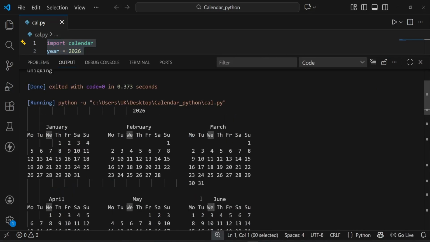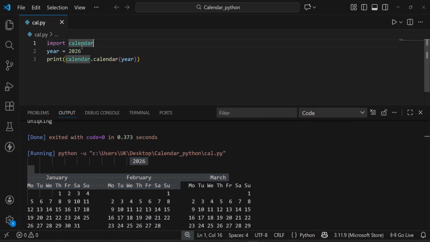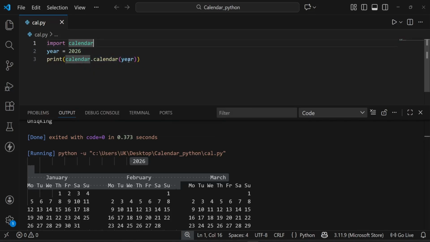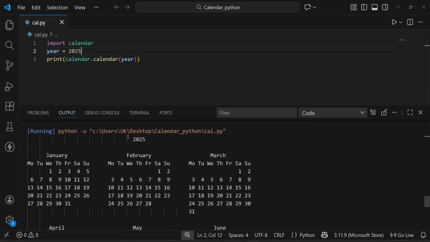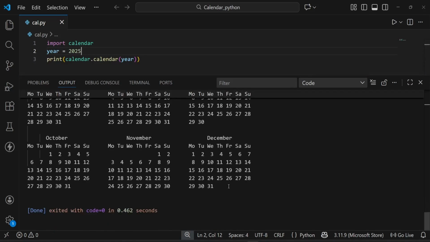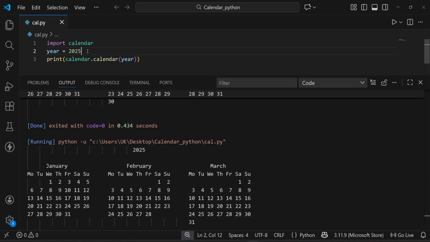Now phase one is completed. Phase one is simple: we use the calendar module or library, and we call the calendar method inside that library, and just pass the year to display. You can also display the 2025 calendar. By changing this, you can see the 2025 calendar here. Whatever year you want, you can use this library to display that year.